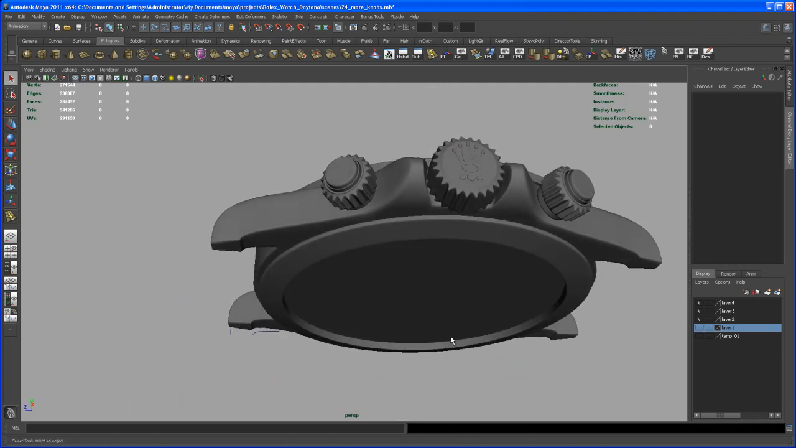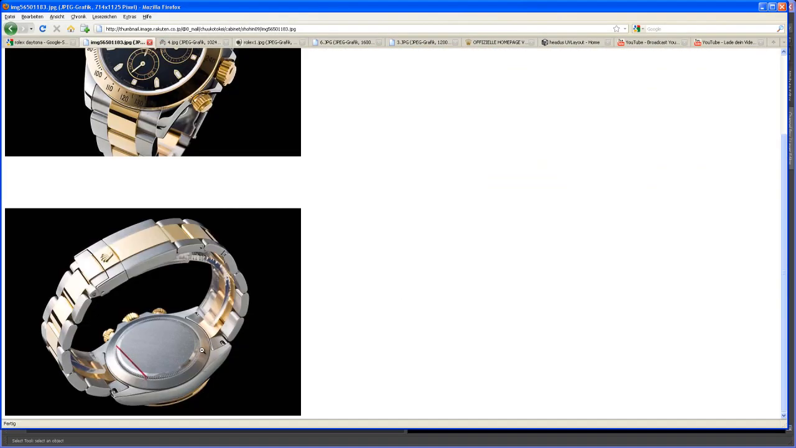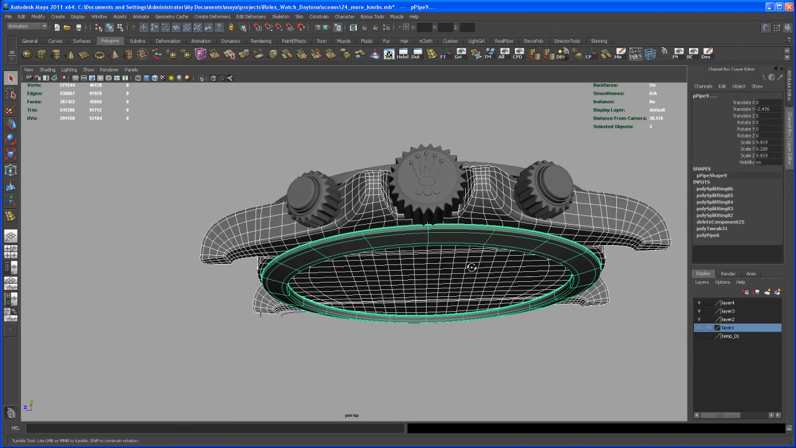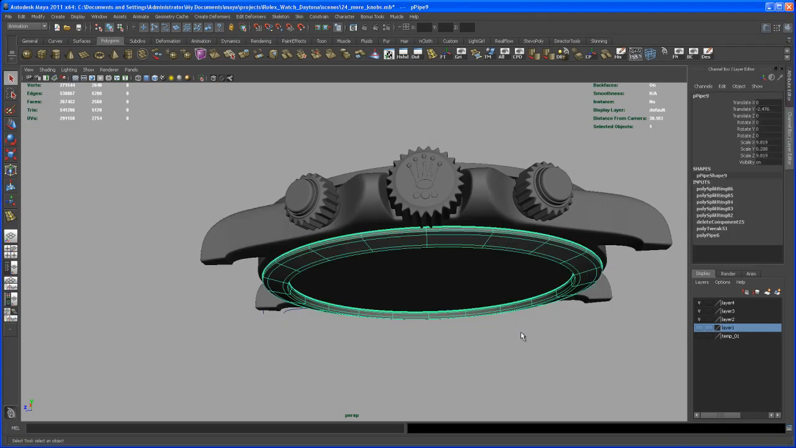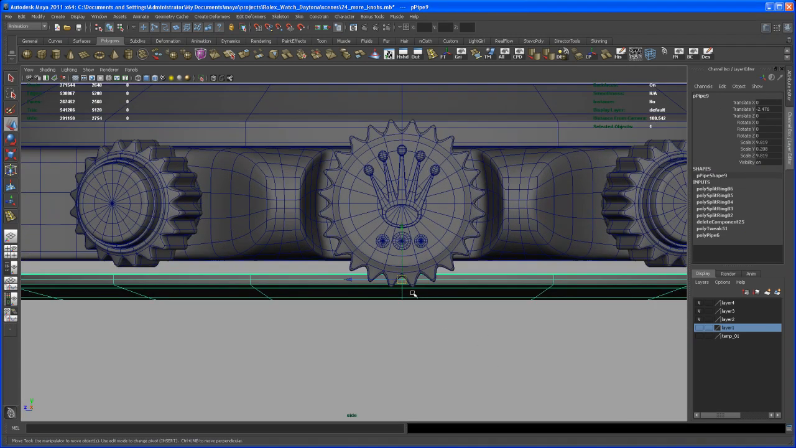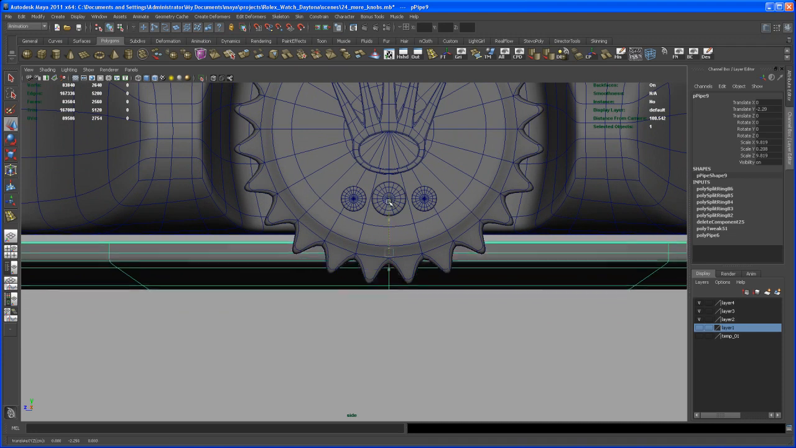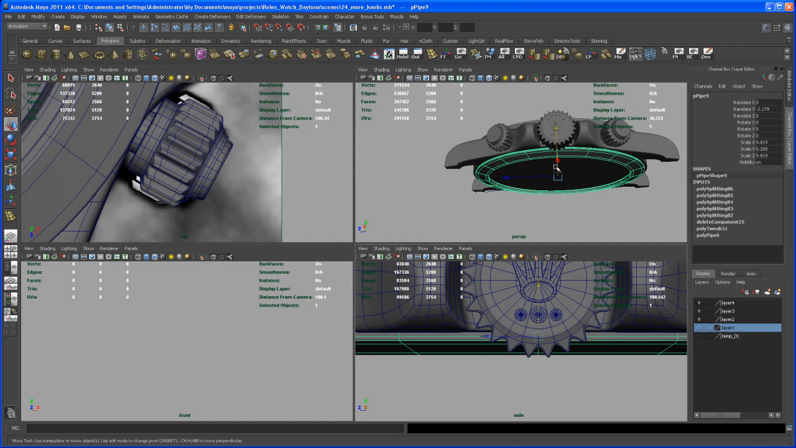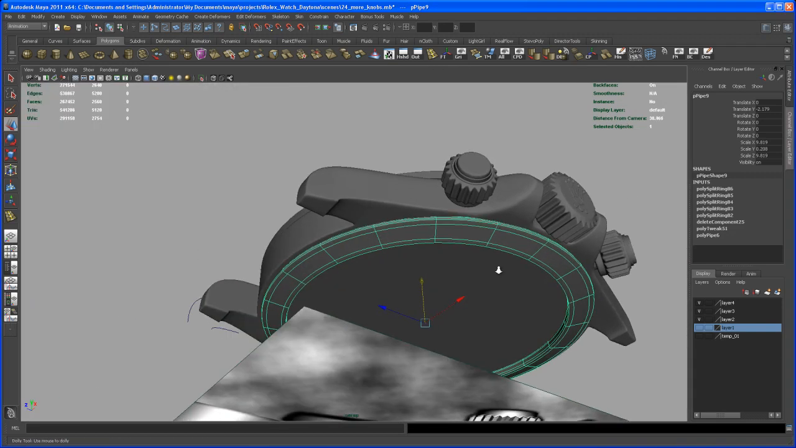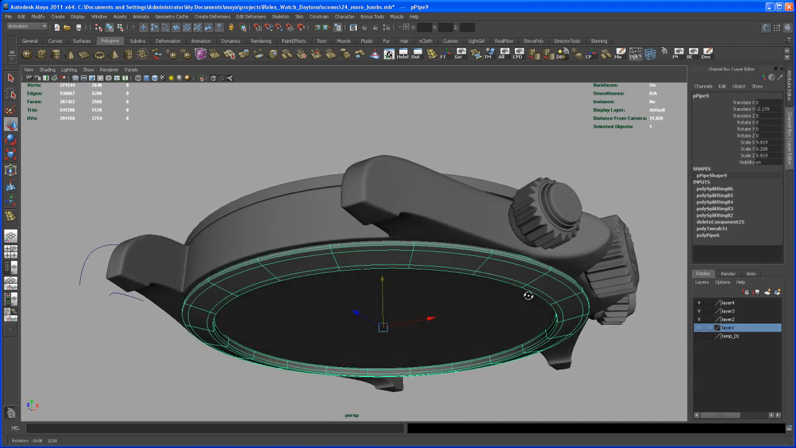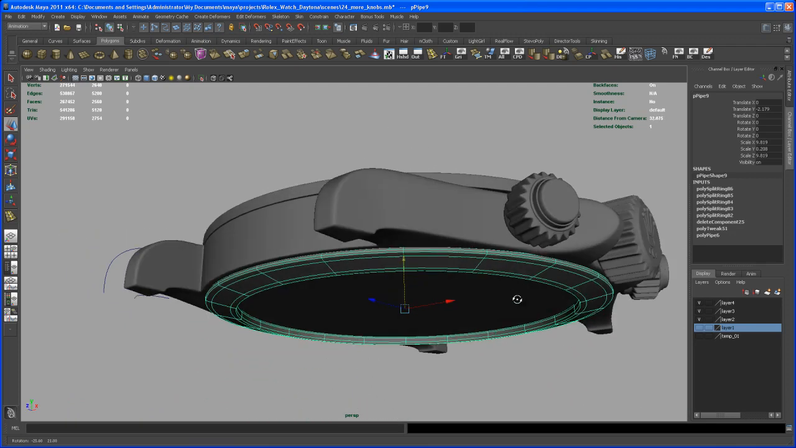So we compare that to the image on the web browser. Okay, that's looking good so far. So let's move that ring that we just created up in Y, so that it comes close or connects to that main case, like that. Let's check out how it looks from the perspective. Okay, I think that's good enough.